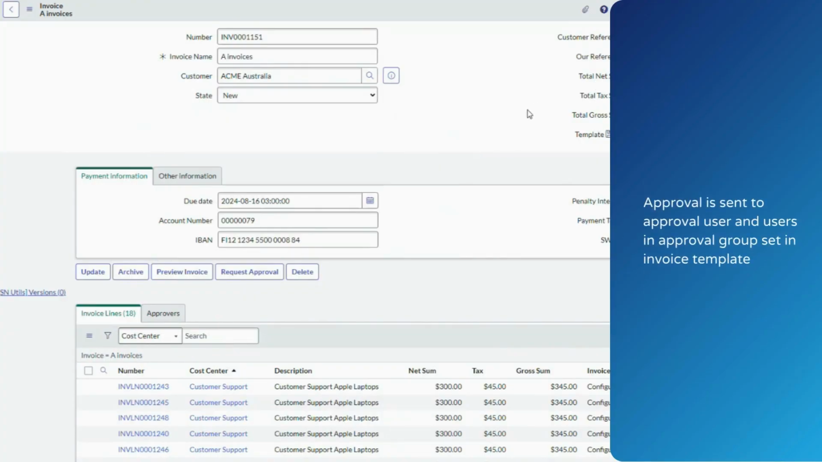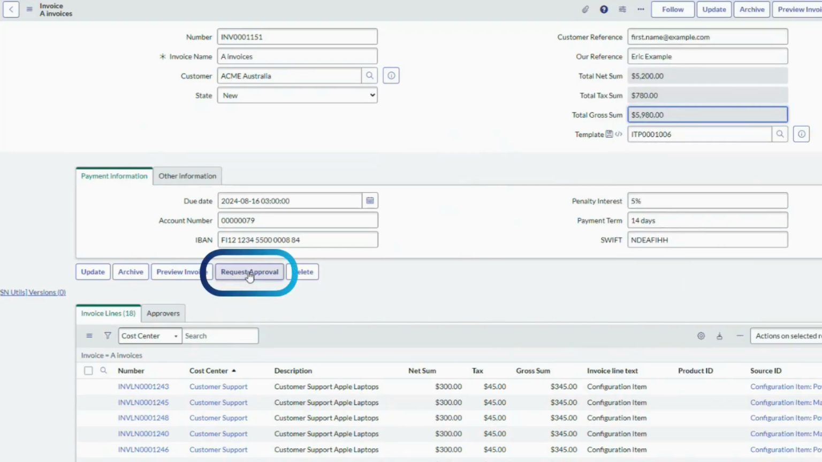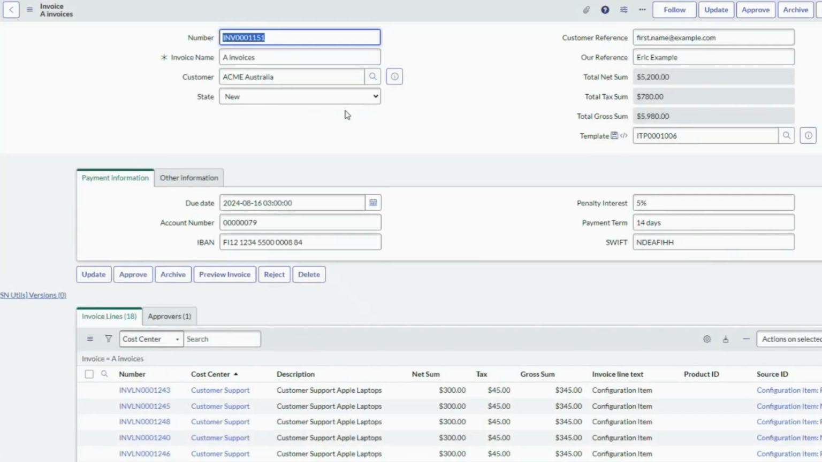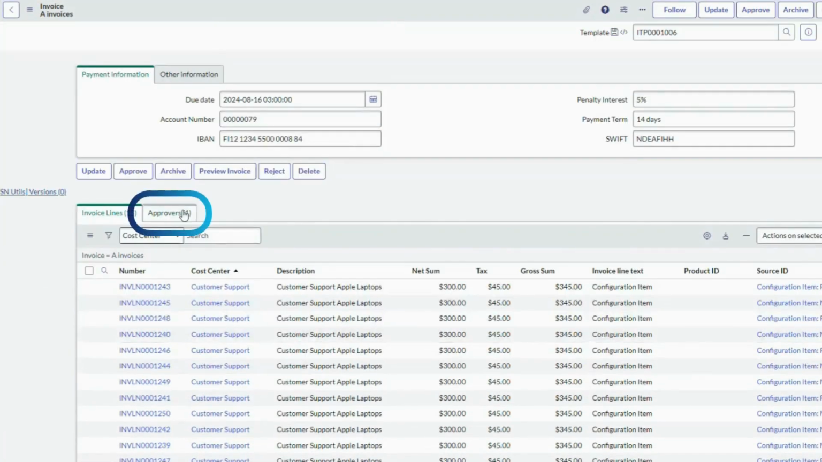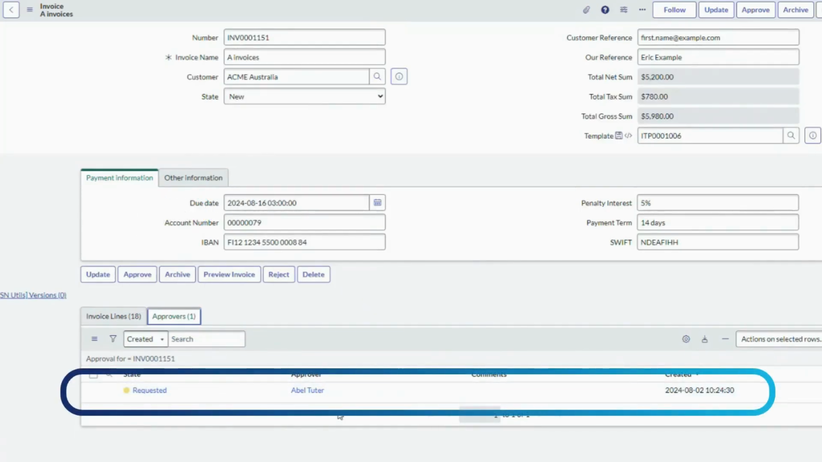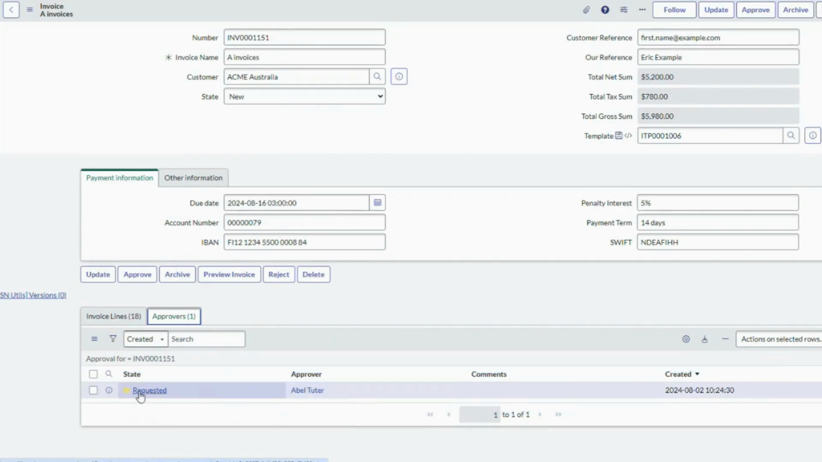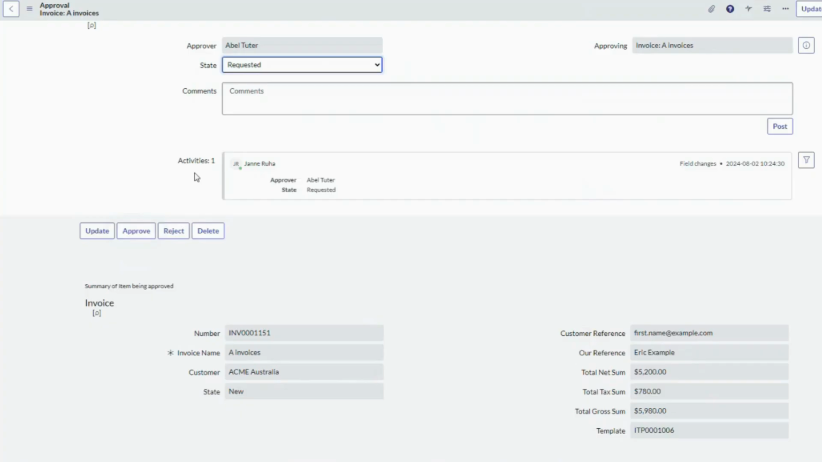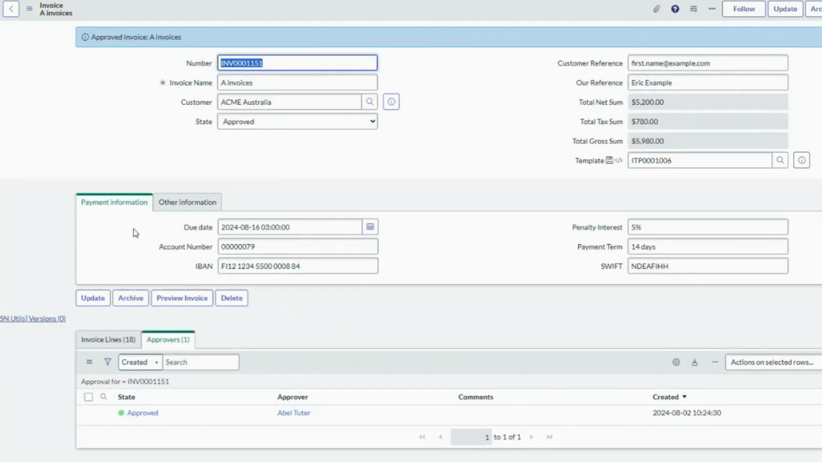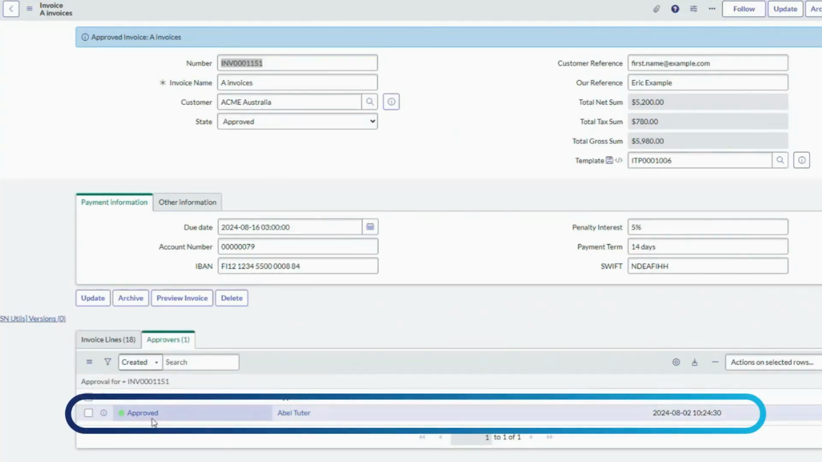Approval is sent to approval user and users in approval group set in invoice template. To request approval, press the Request Approval button. Go to the Approvers tab to view the status of the invoice. The invoice will be sent to the person we set as the approver. The approval user can then review the invoice and approve it. Once it is approved, the status will be updated to show as approved.